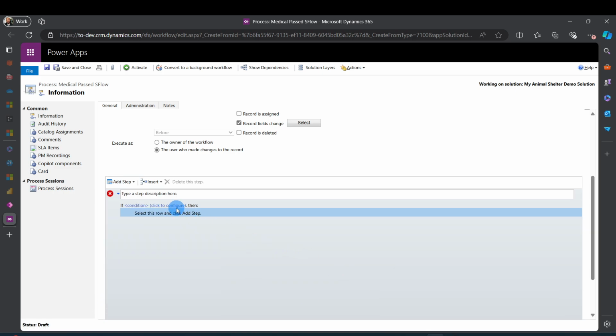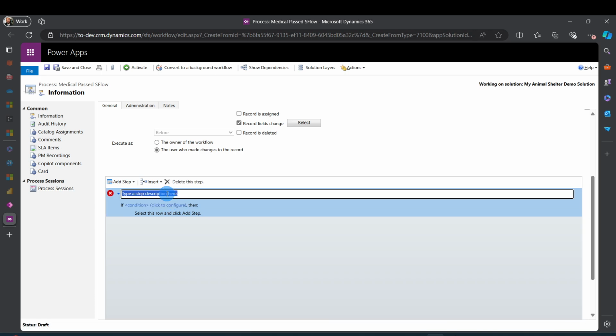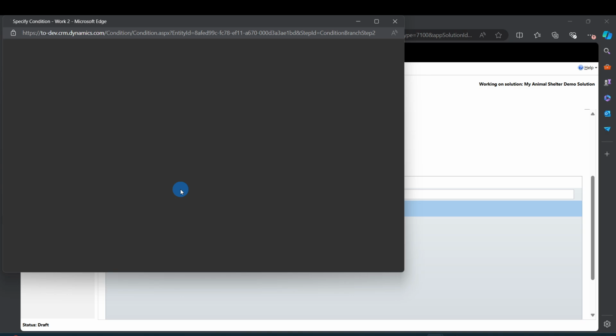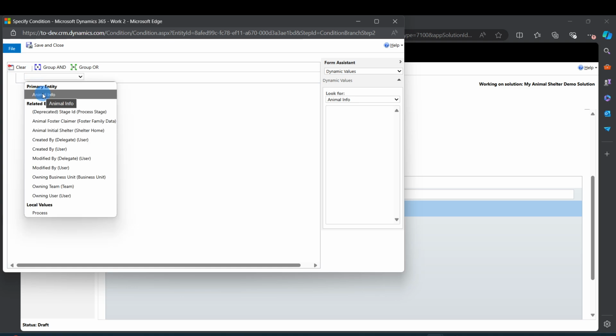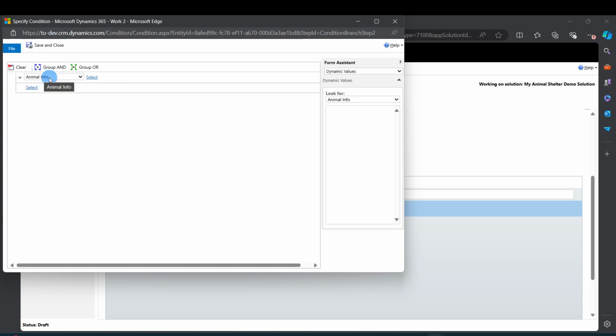So, like I said, we're trying to check if the medical pass field is equal to yes. So it says click to configure, click on that to configure it. All right, and right here, click on select. I need to take you to the table first. So we're selecting the table.